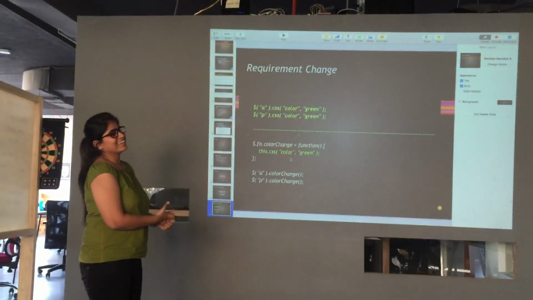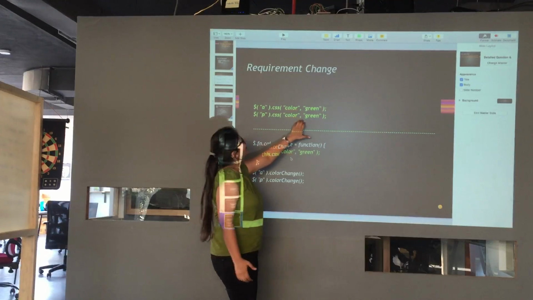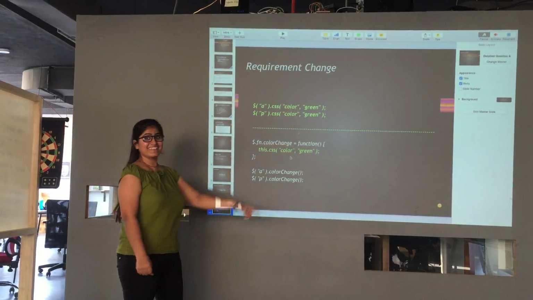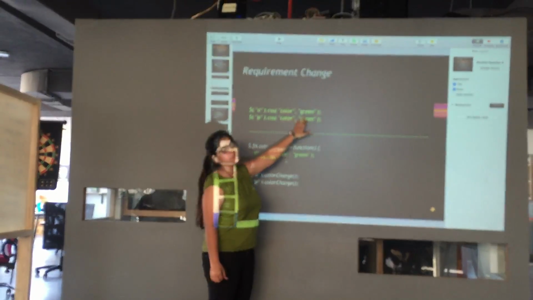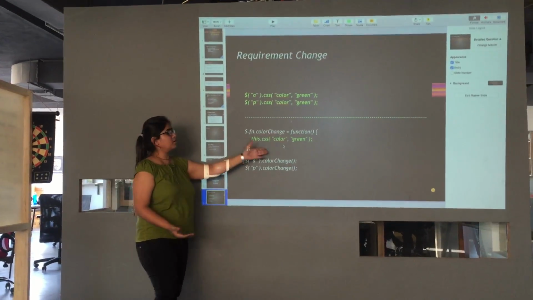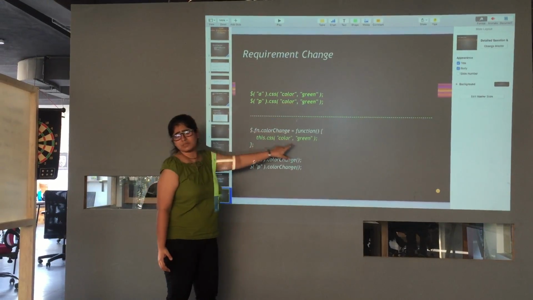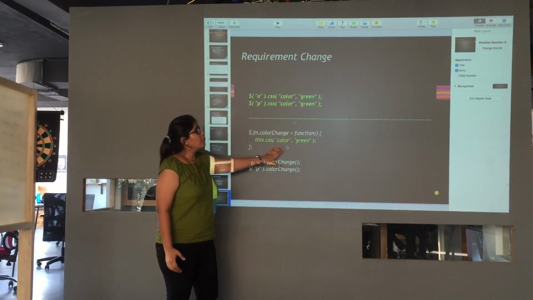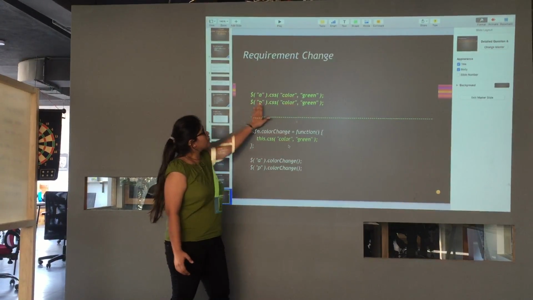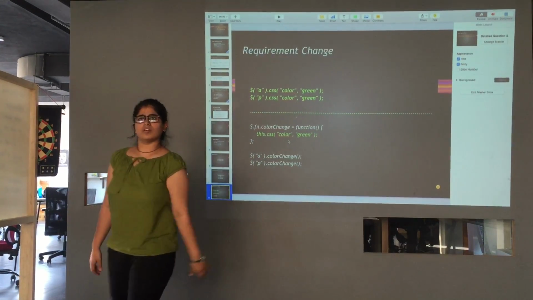Suppose there is a requirement change. Now the client wants the color to be green, not red. If we have written the plugin, now we have to change only one line, in the plugin only. But if we have not written it, then we have to change both lines. So this is very easy. Right?